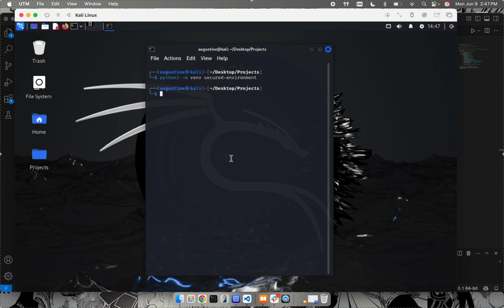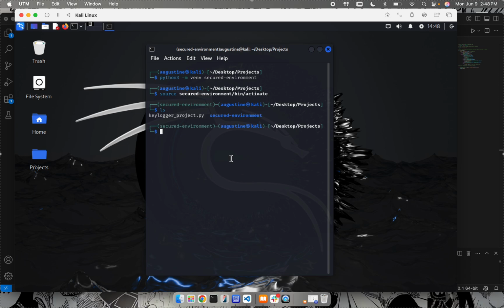It will take a second, and then it will populate. Once it populates, I will go ahead and activate the secured environment. So we type source secured environment, which is a folder, then bin, and then activate. Now you will see I have secured environment, and then Augustine, Kali, and all the other stuff populated. Now, if I hit ls, you'll see that we have keylogger.project.py, and then the secured environment.